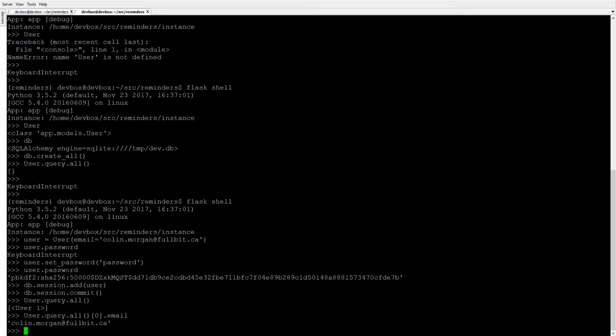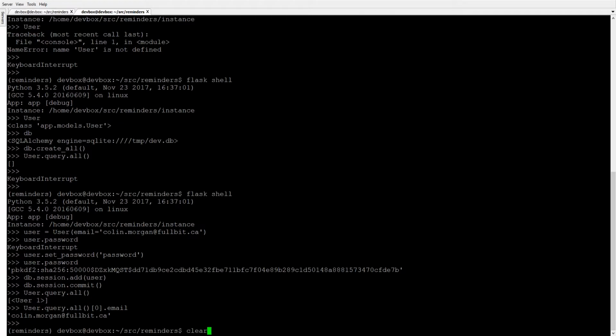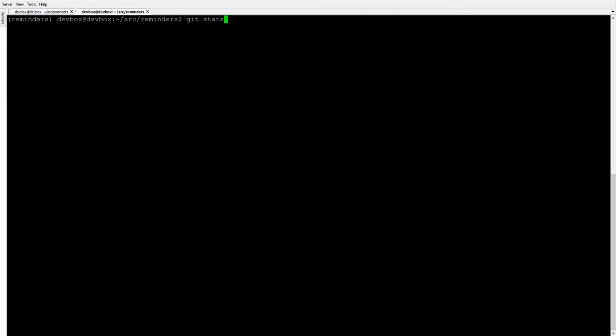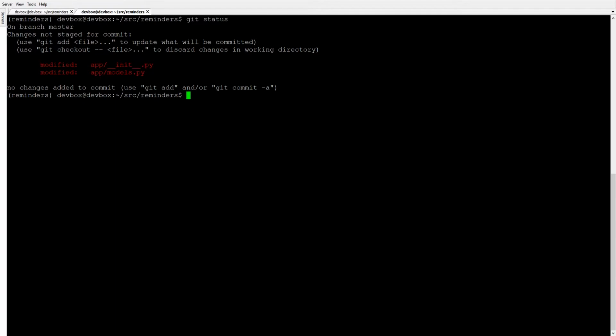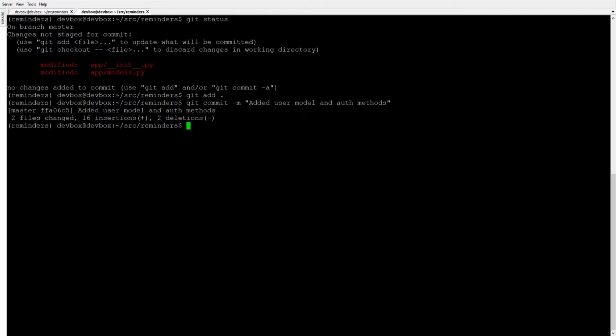So let's Control D out of here, and I'm just going to do a clear, and let's look at our git status, and we'll commit our changes. So we'll go git add, git commit, and then we'll go added user model and auth methods. And there we go. Now, one thing I did forget was to test the check password method that we created. So maybe we'll do that real quick before we wrap up.